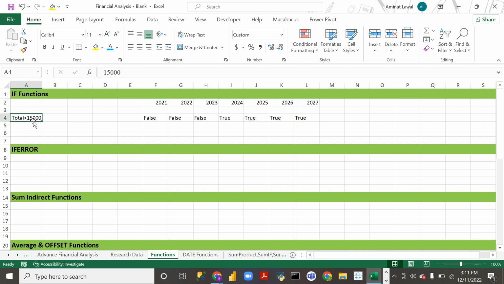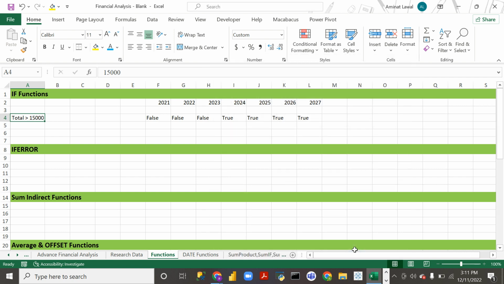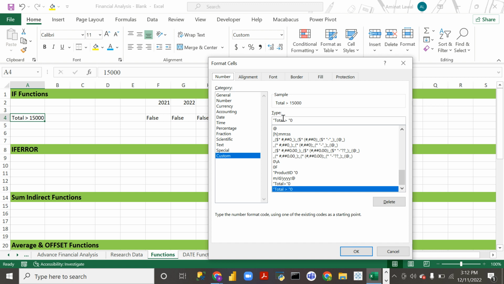As you can see, despite the fact that 15,000 is in the cell, Excel is showing it as total greater than. Let's add a space there. Spacing, and click on OK. So it's fine now. Then if you now want the totals that are less than 15,000, it's total cost that we want.